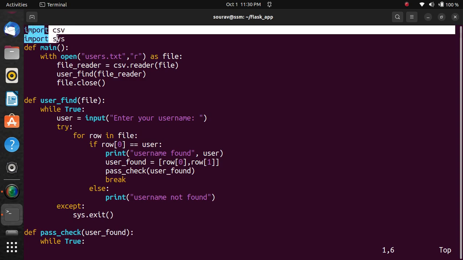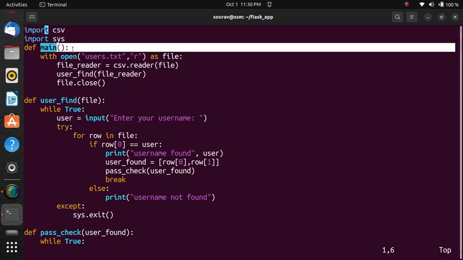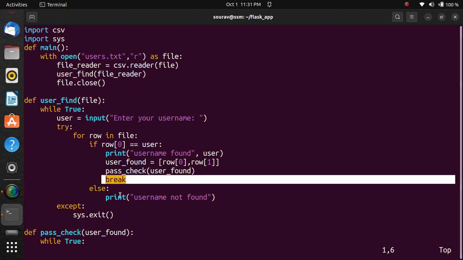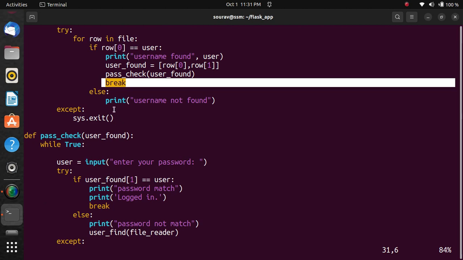First, importing the required library, then the main method. In that, user.txt is where credential information is stored, then a file reader for the CSV file, which has rows and columns. It is opened in read mode because I want to only read the data. Then the method user find: enter username, if it is found then username is found, and if the username is correct then break, because we want to check the password next.